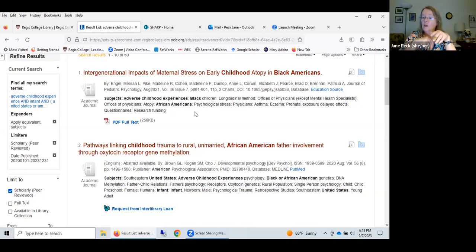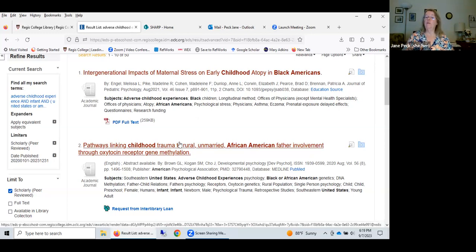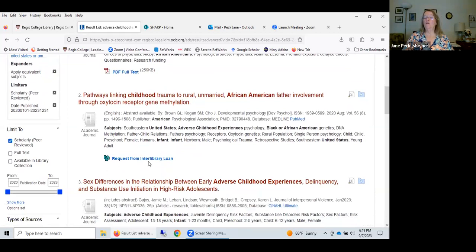Have a look at who is the author. You can often see their credentials. You can click on that and look at that. You might, if you're interested, then read the abstract. If you find out after reading the abstract that, wow, this is the best article ever, but we don't have it in our collection available full text, you're going to want to request it from Interlibrary Loan.